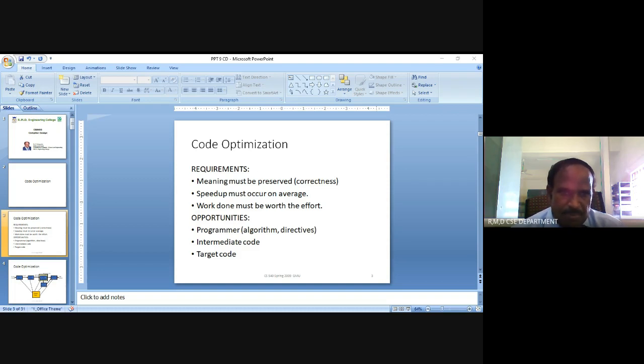Redundant expressions. An expression X operator Y is redundant at a point P if it has already been computed earlier and no intervening operations define X or Y. For example: M equal to 2 into Y into Z. N equal to 3 into Y into Z. Y equal to 2 into Y. So 2 into Y will be redundant again here; this and this are redundant, so this will be eliminated by using this operation. Finally, T0 equal to 2 into Y, M equal to T0 into Z, T1 equal to 3 into Y. So no redundant operation is left that we can eliminate.